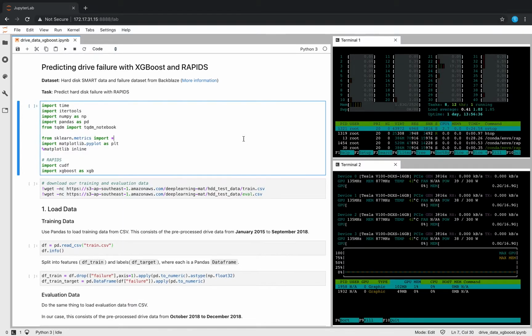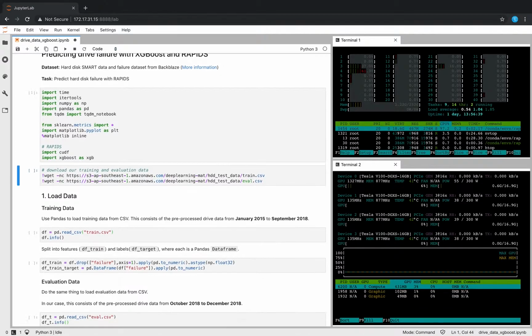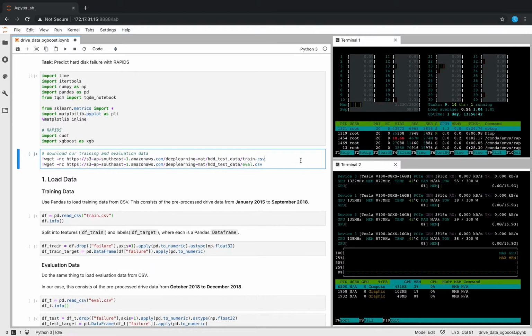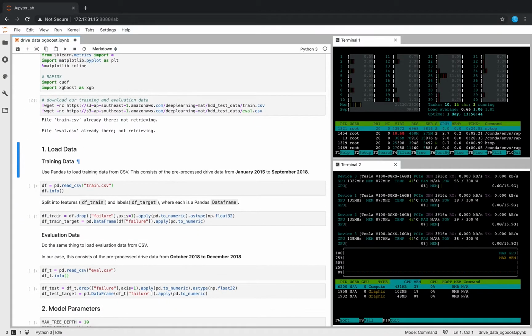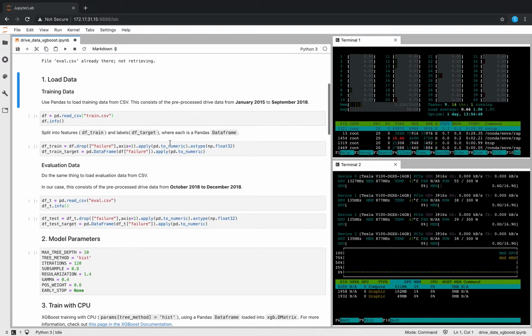Before we get started, let's just import all the libraries that we're going to use in the demo to get them out of the way first. And then we should also download our training and evaluation data. As you can see, the files already exist on my machine, so there's no need to download them. Our first order of business is to load the training data.